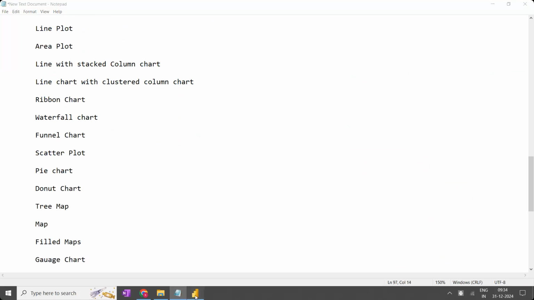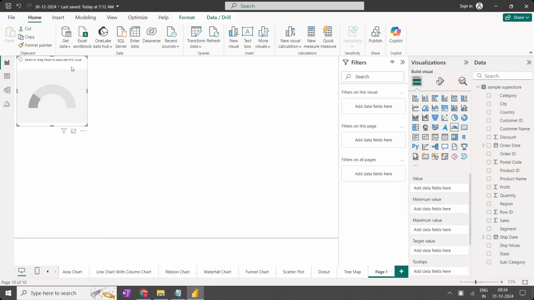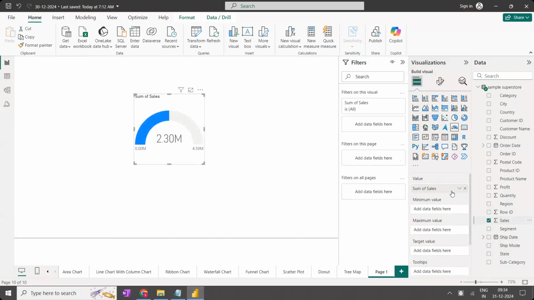Now, what is a gauge chart? So this is a gauge chart. Here I'm going to keep the sales. In the value, I'm going to keep the sales. What is the total amount of sales? Color?